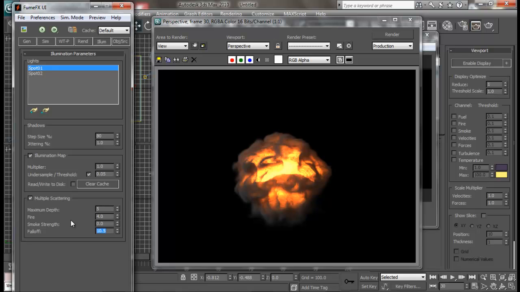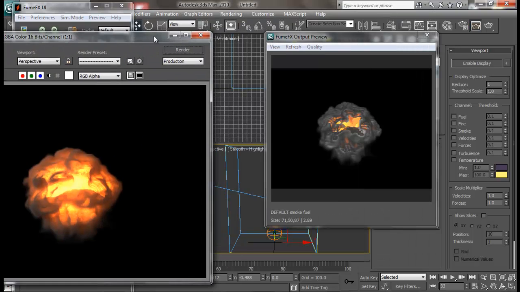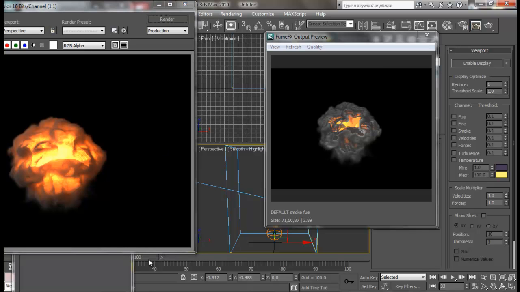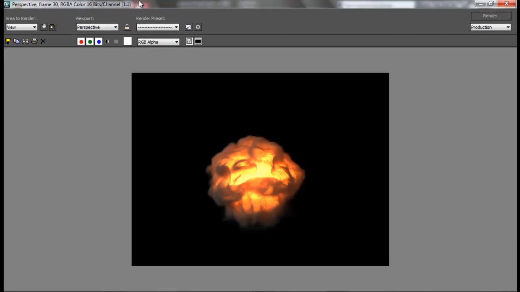So I want this to be, let's say, about 9, and our fire to be, let's say, about 5. Do another render. Okay, that looks good. Let me go a few frames ahead. And remember that in playing around with these settings, you don't need to go ahead and resimulate. You just do a quick render, but you cannot see the effect of multiple scattering in a preview window, so you have to render it.